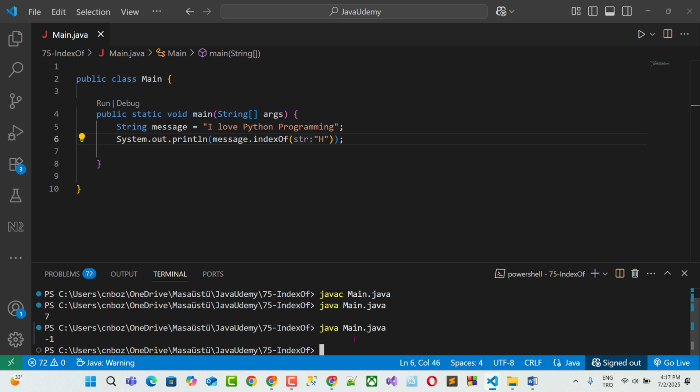So it's so important, so you can use it with an if condition like this. I can check if a letter is inside my string or not using message.indexOf and then this letter. If it equals -1, it means it is not in my string. So you can use it in your exercises. So in this lesson, we learn how to use the indexOf method. Super.